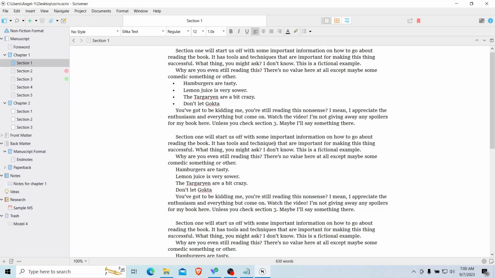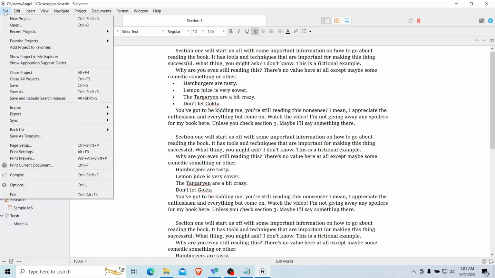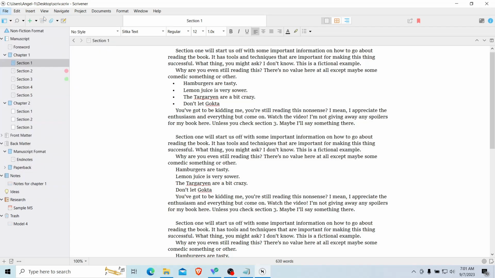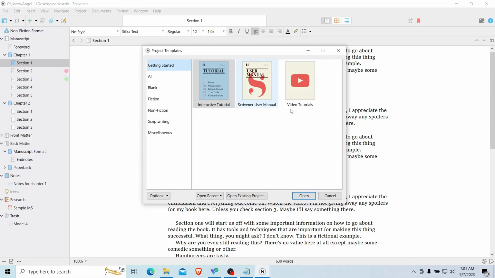Now let's go ahead and take a look at how Scrivener can help you write this book. This is the Scrivener editor. This is the project that I have been working with in some of our previous videos, but we're not going to be using this today. What we're going to do is over here under File, we're going to hit New Project and open this little window. This window right here is the first thing you will ever see when you launch Scrivener.